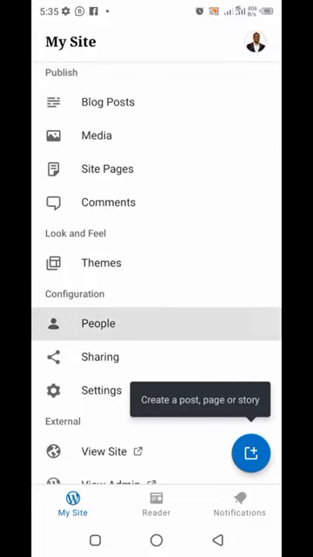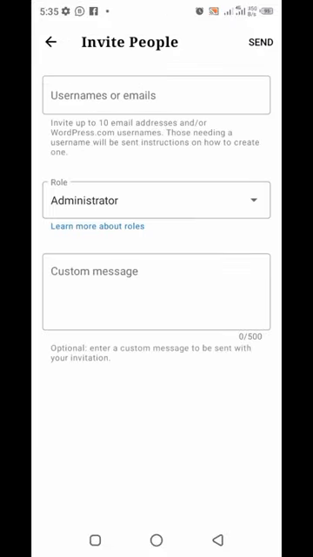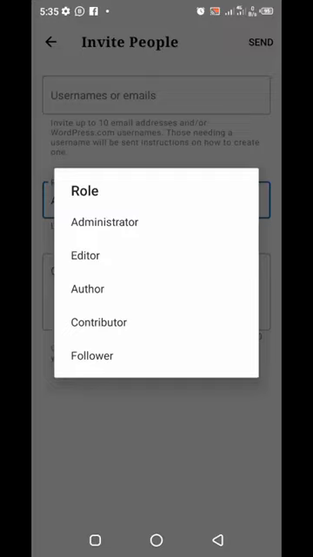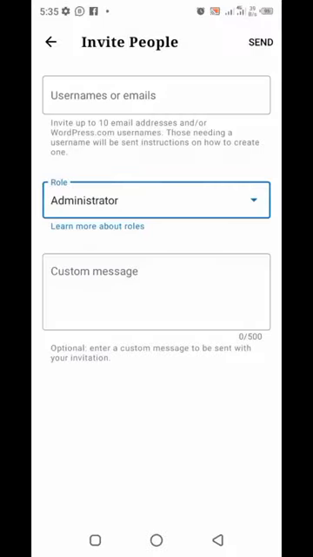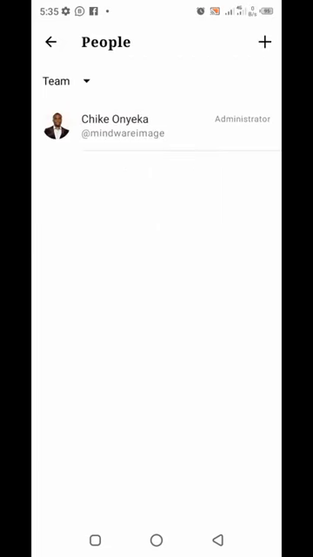Okay, if you want to add more people, you could just click the plus sign, and then put the person's username, put the person's role. Basically you can have one admin, and then you have editor, you have author, you have contributor, you have follower. So these are the various roles of people you can have on the back office, playing different roles as far as the website development and maintenance is concerned. Okay, then you have your custom message right there.